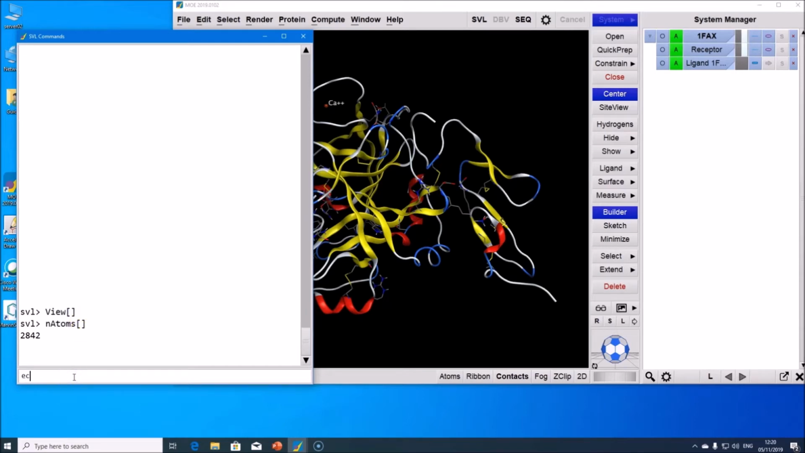If I enter echo, there is a command and file autocompletion with tab. So if I hit tab on the keyboard, nothing happens. That's because SVL is case sensitive. So let's try echo with uppercase E, hit tab again, and you see the command has been auto-completed to echo many commands.